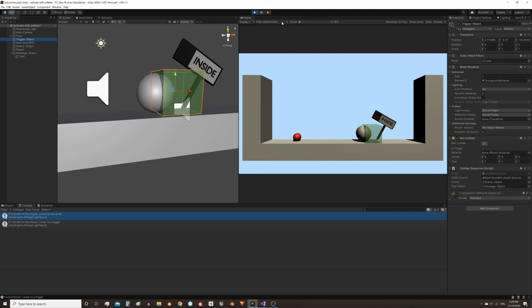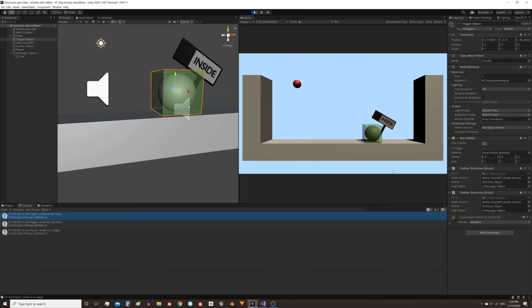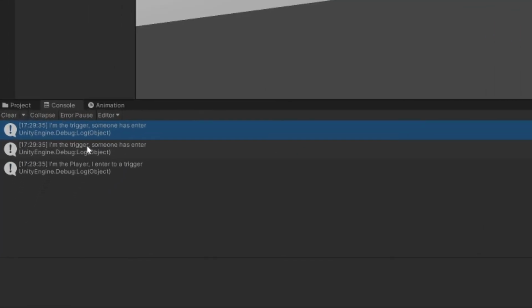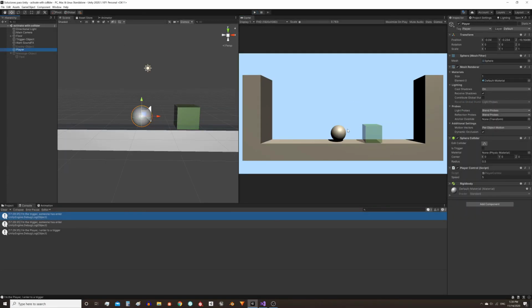But there is more. If we take this component, copy and paste it, imagine that you have two different scripts, both with the onTrigger functions defined. When we enter the play mode and the player enters the trigger, this message appears repeated twice, indicating that the trigger is executing the onTrigger events in both scripts.